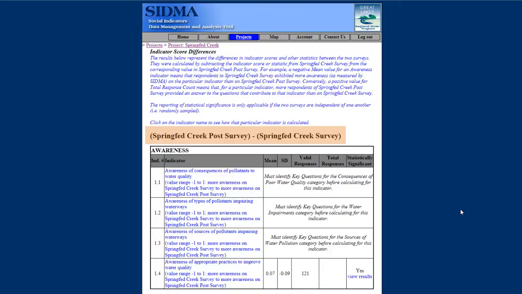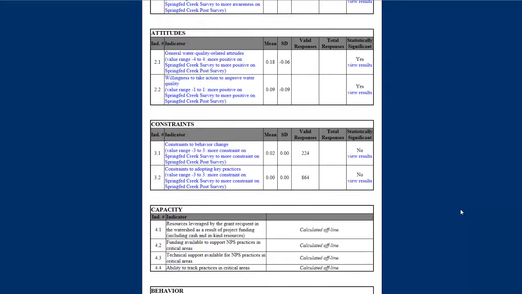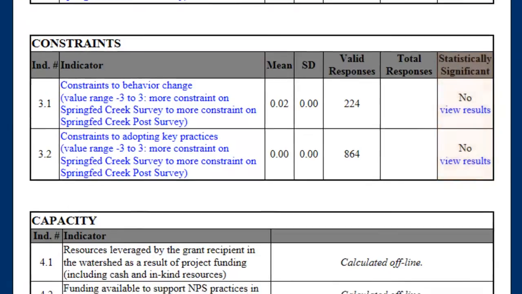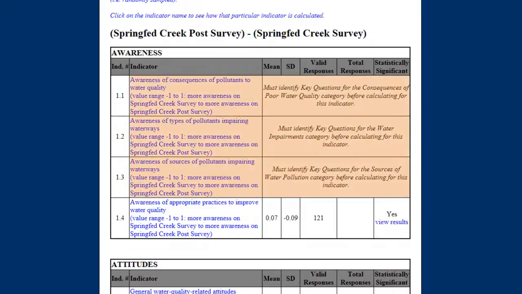and presents the differences on a page with the same format as the indicator score result page for a single survey. However, this page adds one additional column to each table, indicating whether the difference between two indicators was statistically significant. We'll come back to this in a moment. Recall that several of the awareness indicators require the selection of key questions within several question categories on the survey. If those selections have not been made on both or one of the surveys, SIDMA will not calculate the differences of those indicators between the surveys.